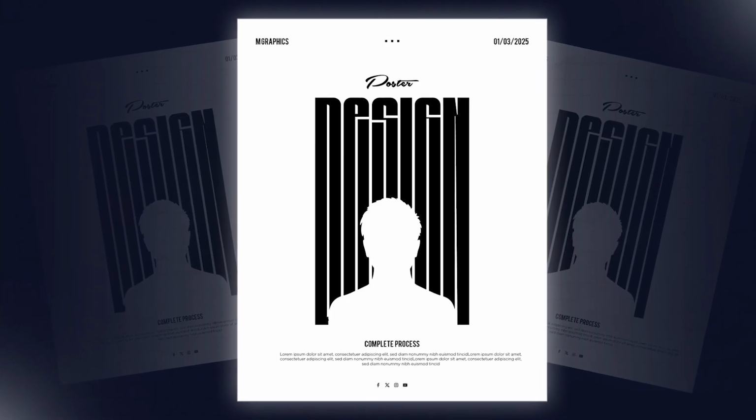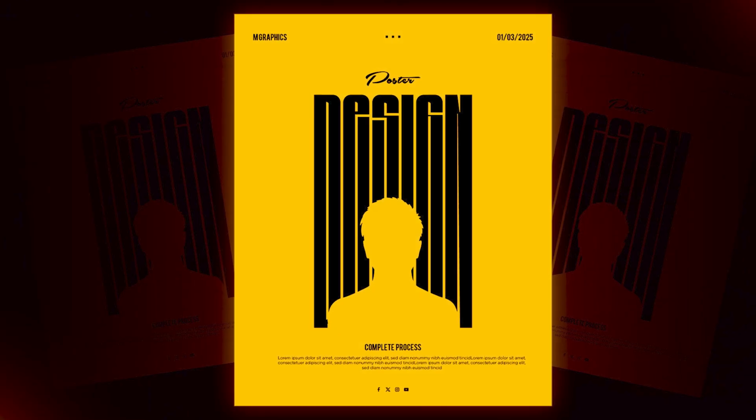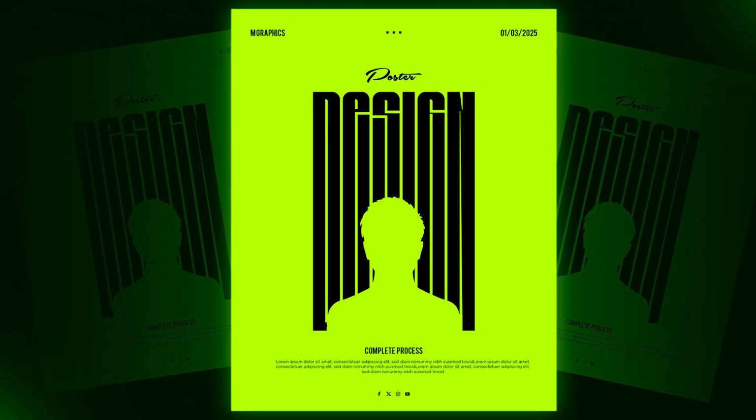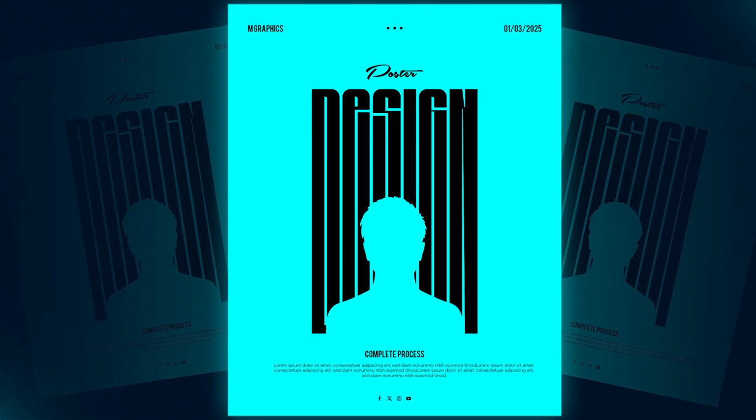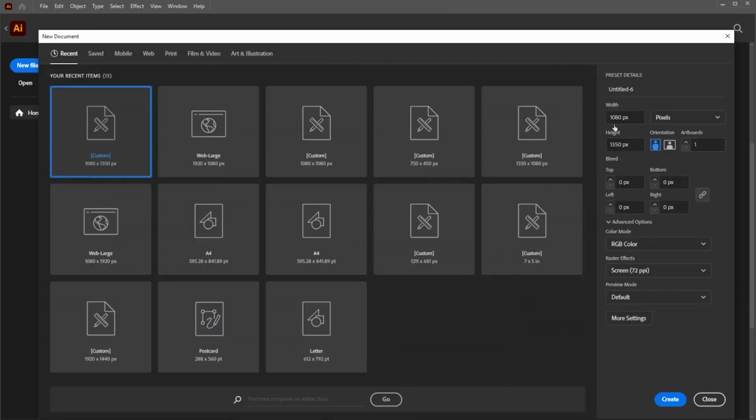Welcome to M Graphics. In this video, I will show you how to create a modern poster design in Adobe Illustrator. First, create a new file with these dimensions.